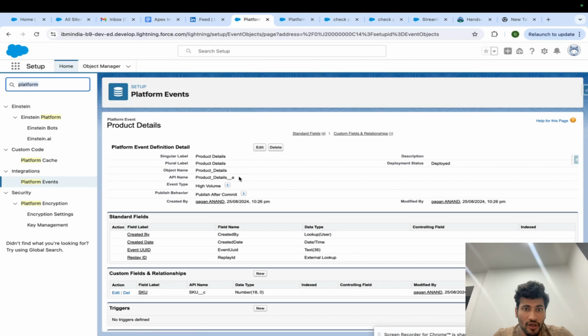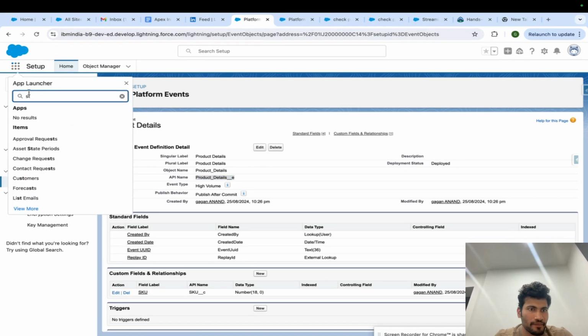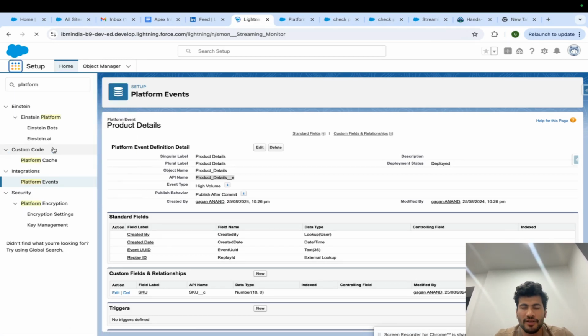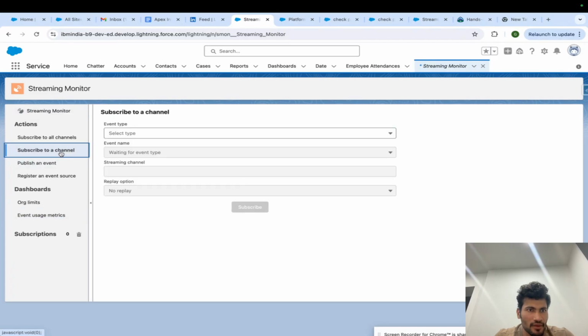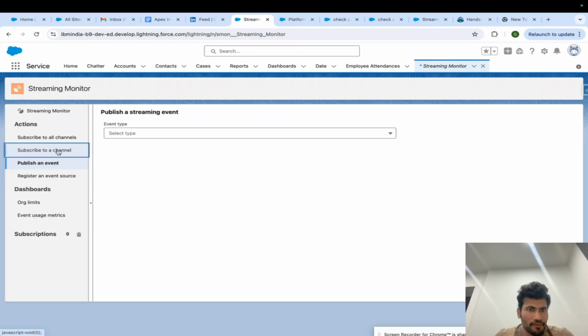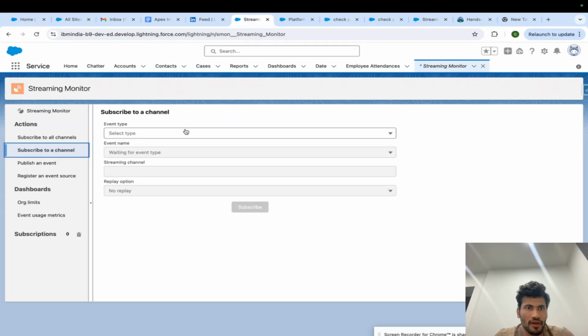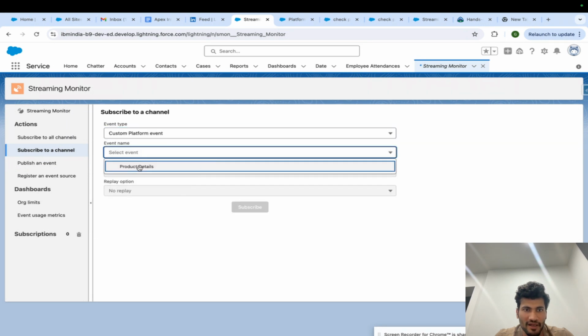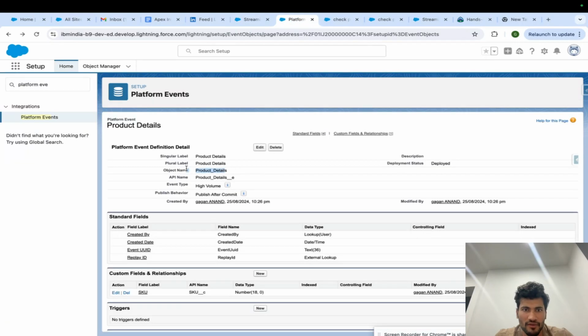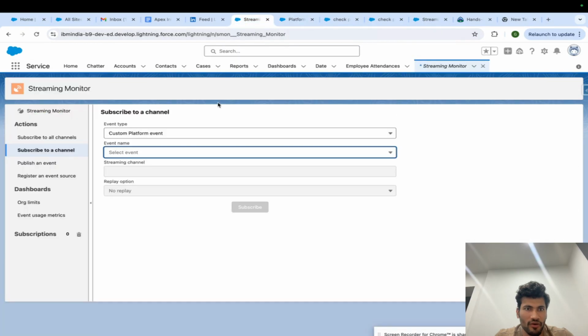And I actually subscribed to this event. I subscribed to this product details API in the streaming monitor. Okay, so here in the streaming monitor, if I subscribe to channel, I go here and click custom platform event. So product details is the event name, right? So this is the name of this platform event. It's already coming. I wanted to subscribe, so that's why I clicked subscribe to channel in the streaming monitor.